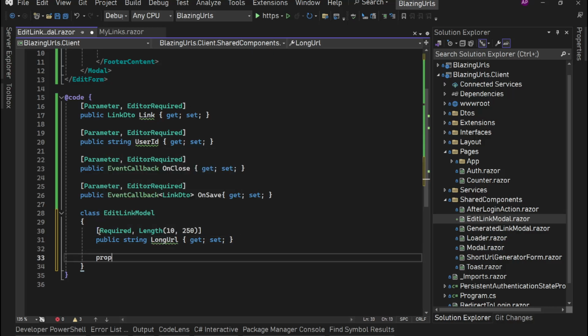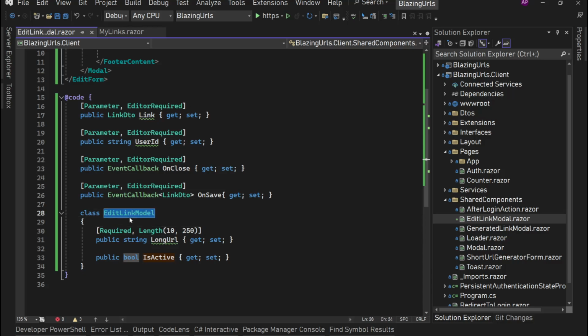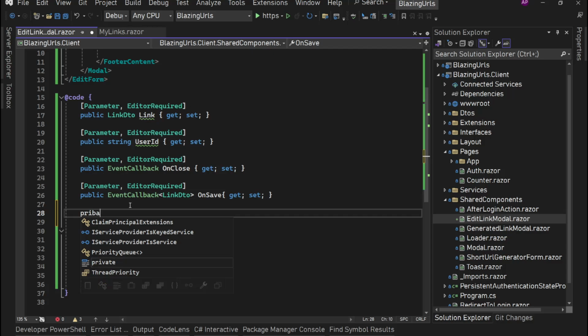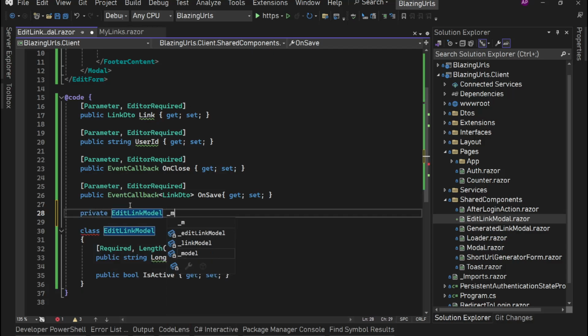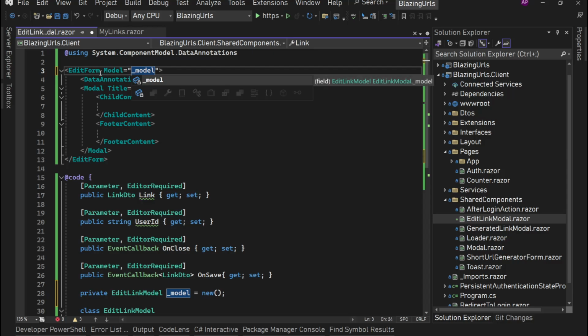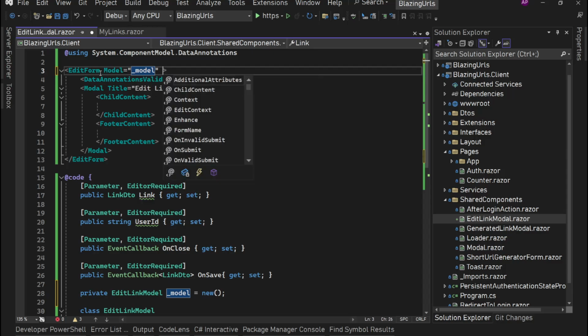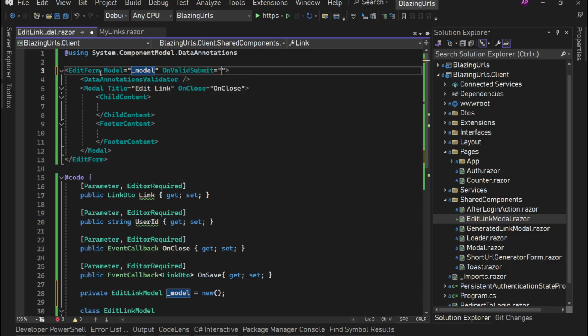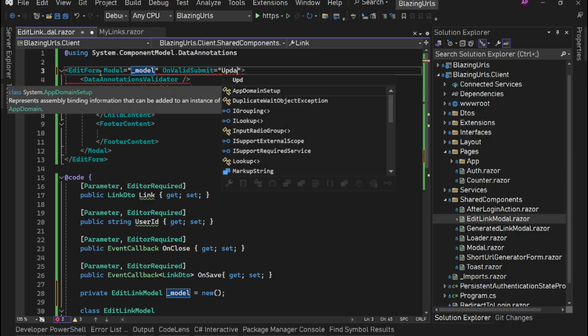After that, we will define one more property of type bool, that is IsActive. So we need these two things here. Now in this component we need to define our model. So we'll say private EditLinkModel _model equals new, and now we can use this _model with this edit form. So here we'll say EditForm Model equals _model. After that we will use OnValidSubmit. If everything is fine, we are submitting it. So now we need to update this link in the database. So we'll say UpdateLinkAsync, and then we'll define this method here.